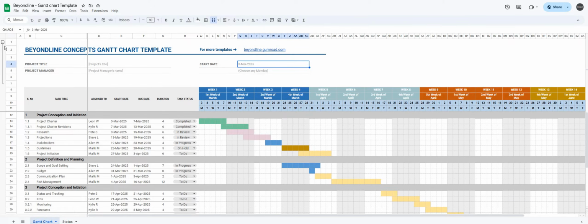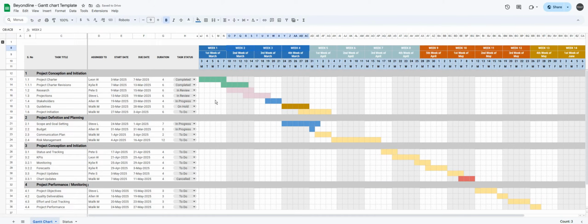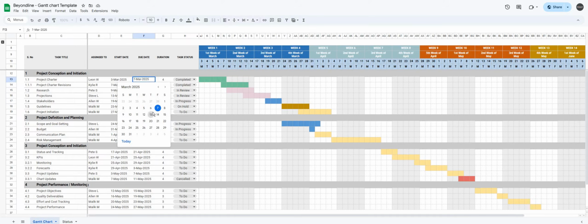Now let's look further into this. For each of the line items, you can also choose the date and it would automatically update the Gantt chart. So for example, if I have to change 7th of March to 13th of March, you can see that this has immediately changed. So this is also one other improvement that has been made to the default template.